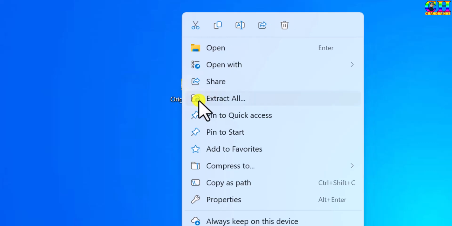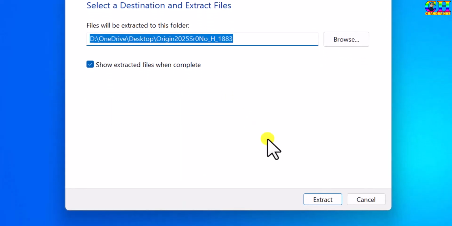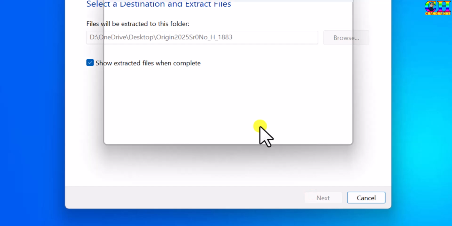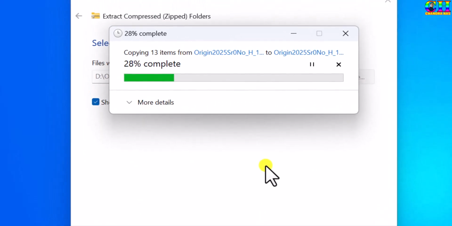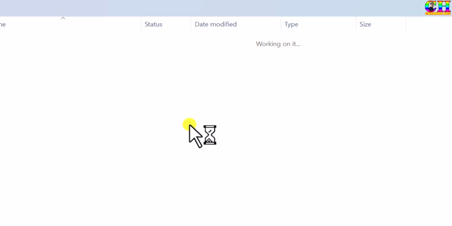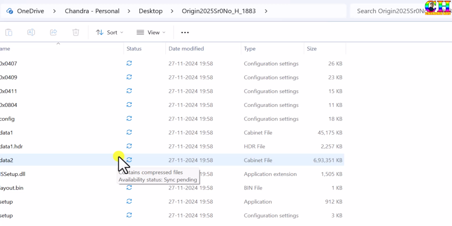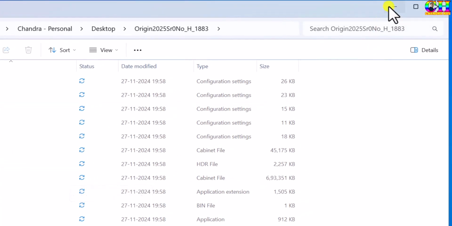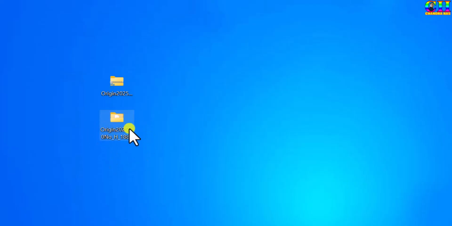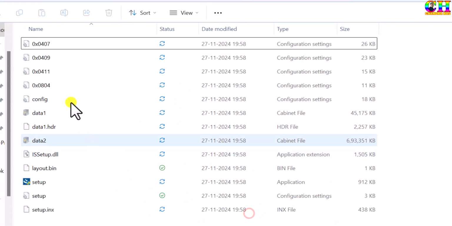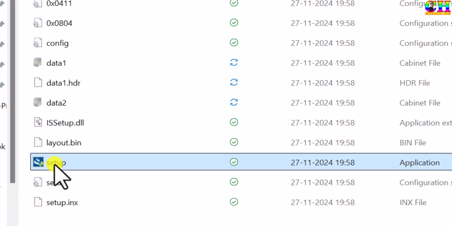So we have to unzip this. Once we unzip, we will have the setup file. This is the unzipped folder where the setup file is. Run this file.